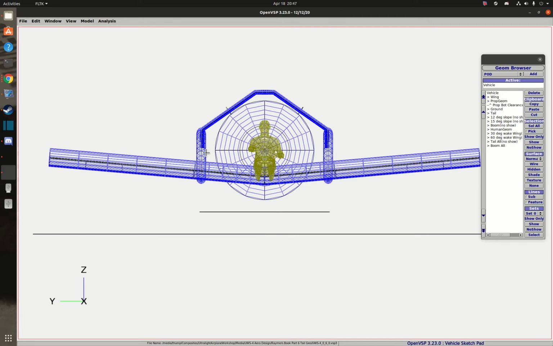I moved them a little bit farther. And there's a reason for that, because I'm going to end up splitting this wing right about here so the outer panels can come off and this would fit into a trailer. So let's go back to the side view.